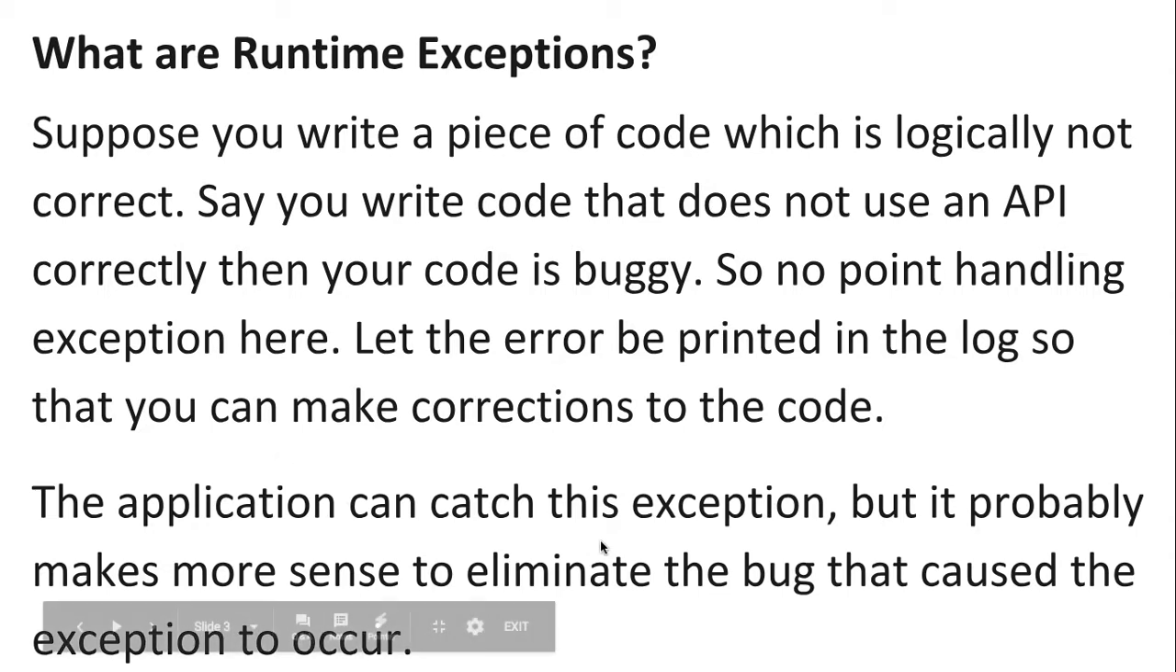Okay, the application can catch this exception, but it probably makes more sense to eliminate the bug that caused the exception to occur. So the idea is that you find the root cause why the code is failing. It's not about some runtime problem or some input. It's more about the piece of code that you have written here.